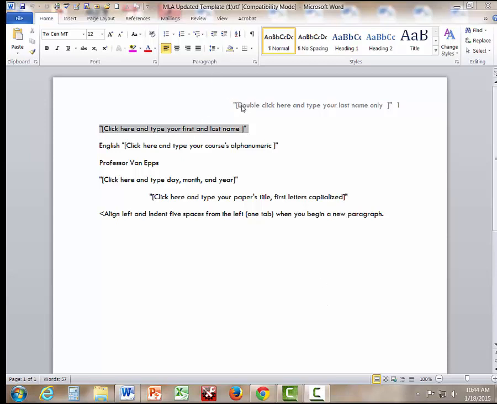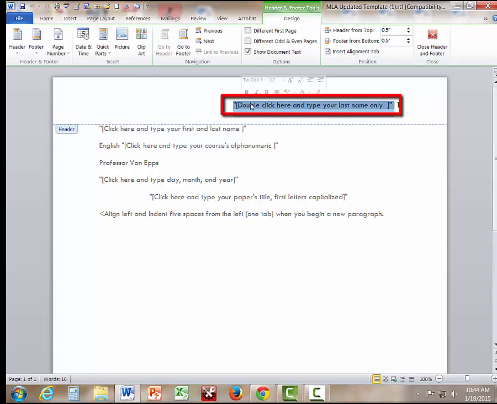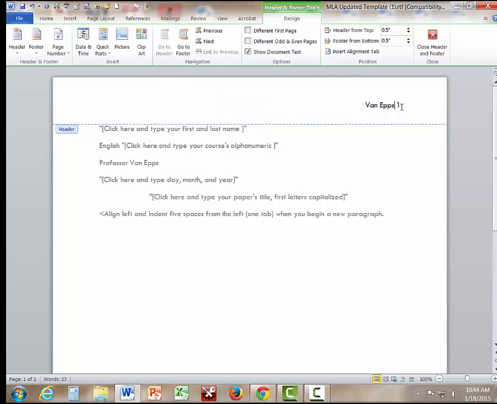So in the top you would double click until it turns blue and type in your last name. The page number and space are already there for you, and each time you scroll to a new page, the page number will automatically change. So if you start writing on page 2, the header will say page 2. This is called the header, last name and page number.